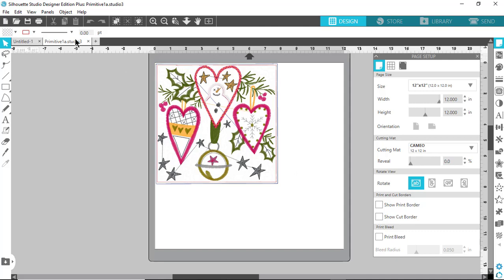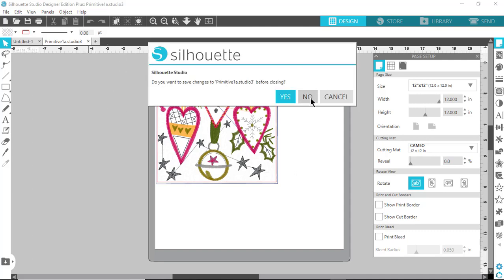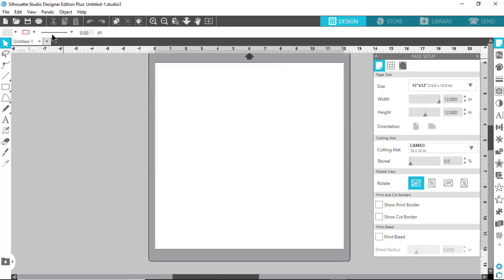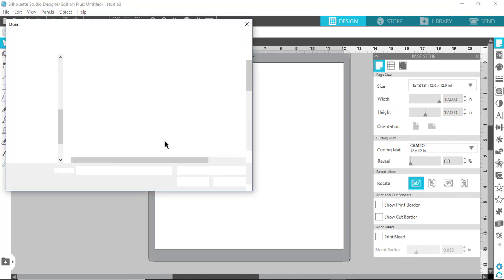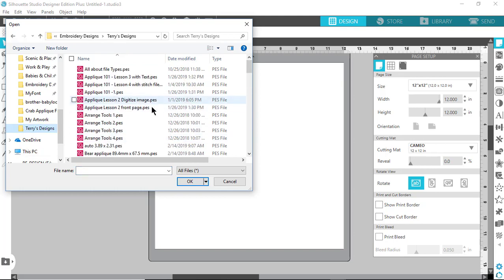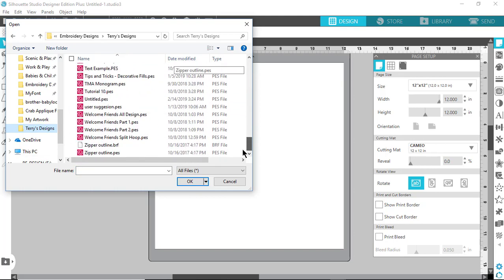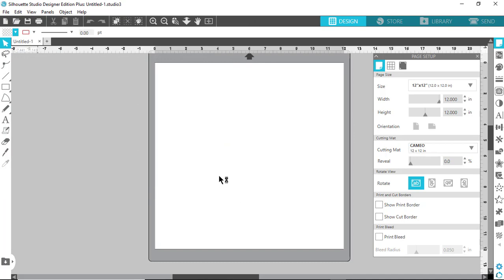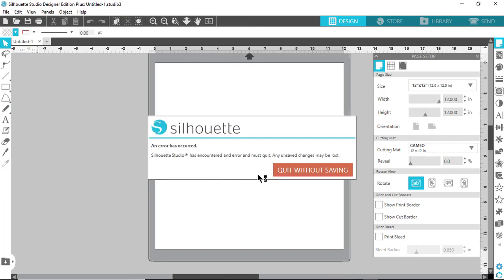So to show you that, let's just close this tab, and we don't want to save it. One of the nice things about the Silhouette software is you can have multiple tabs open as you're working. Now let's try to go in and open up the file that I just saved. So we'll go to My Designs, and I believe I called it a snowflake, and here we go. And what you're going to see, if it reacts like the other files have, it had an error and it has to quit.